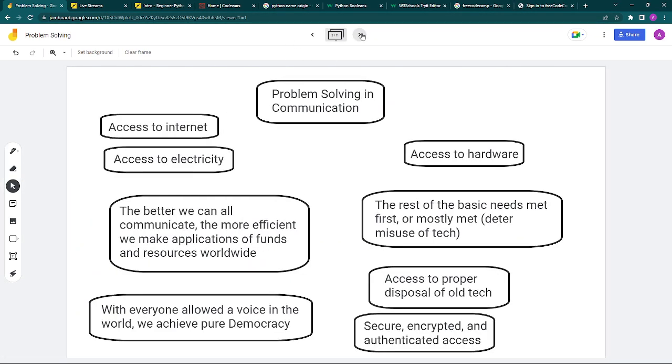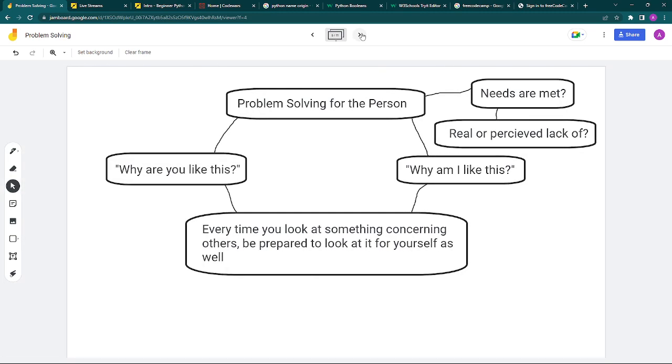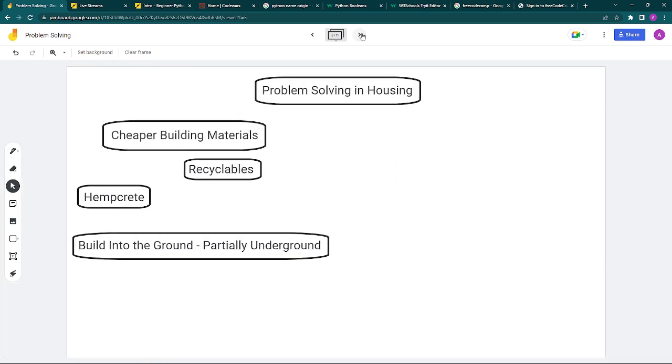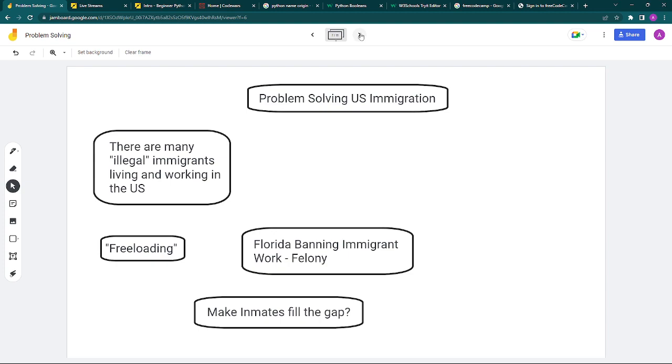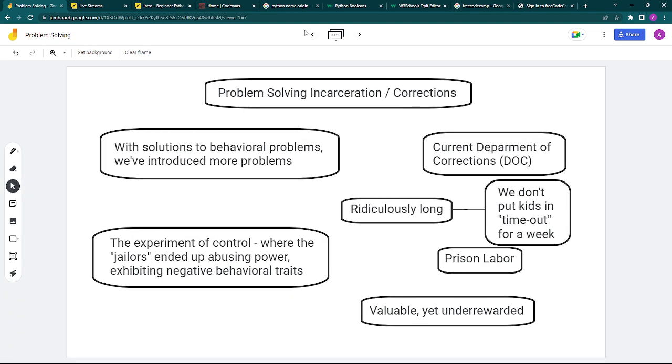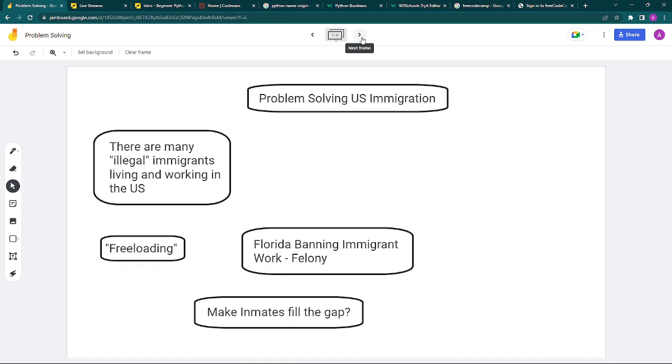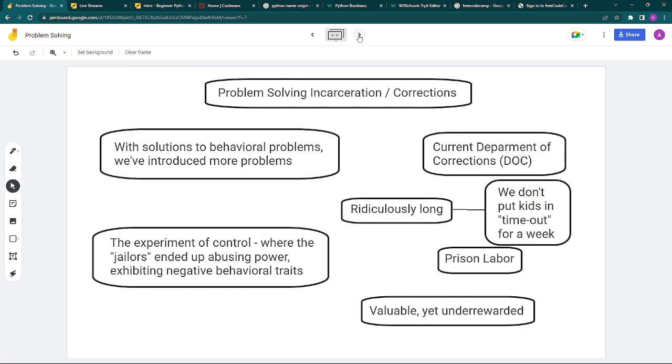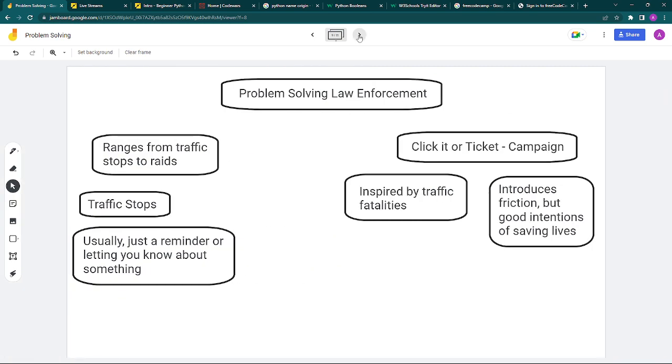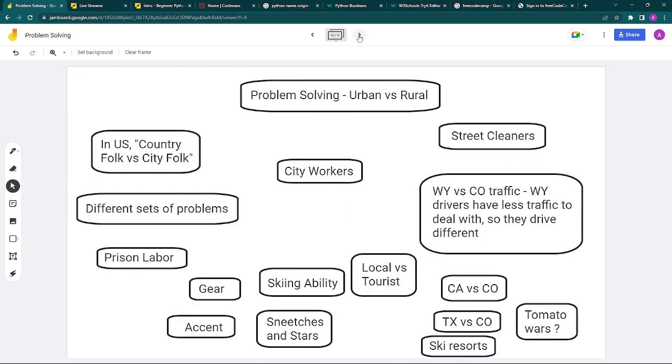If you go through, it's like communication, politics, religion, for the self, for housing, like for people experiencing homelessness, for U.S. immigration. And notice I said U.S. immigration, because we're only tackling stuff that's in my realm. Like, you know, first I'm worried about incarceration, corrections, law enforcement, urban versus rural. That's the biggest reason our politics are so messed up here in America.